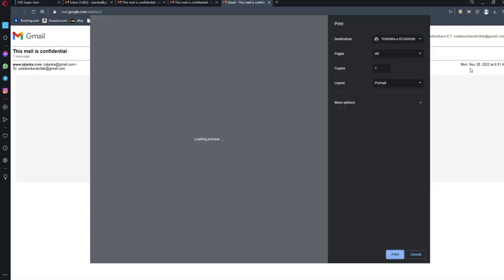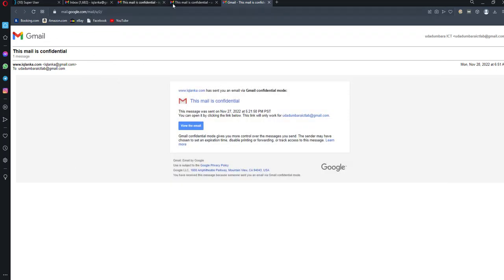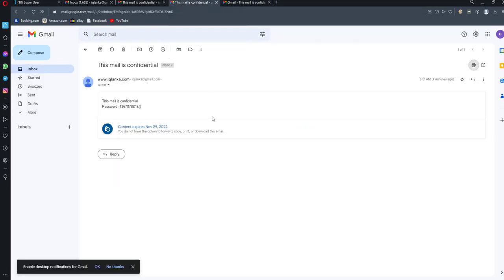You cannot print this confidential email. This is the confidential email. You can't print this type of confidential email.